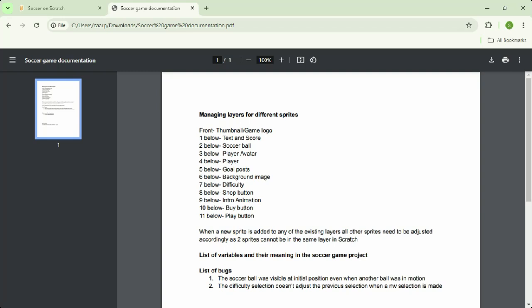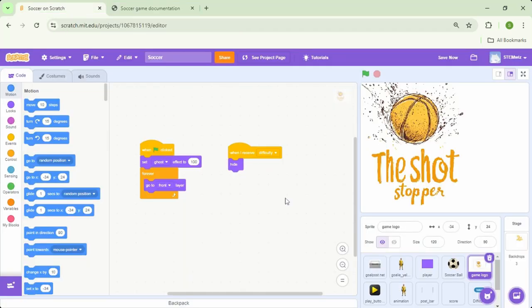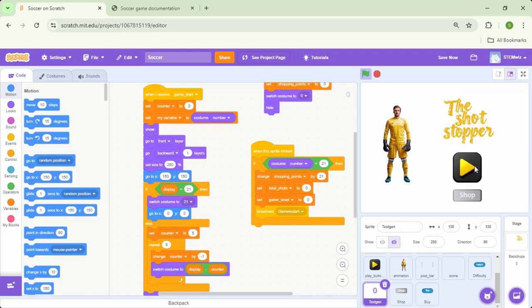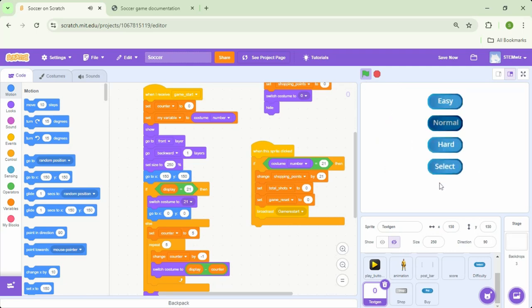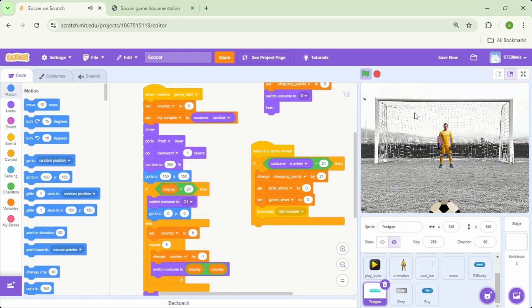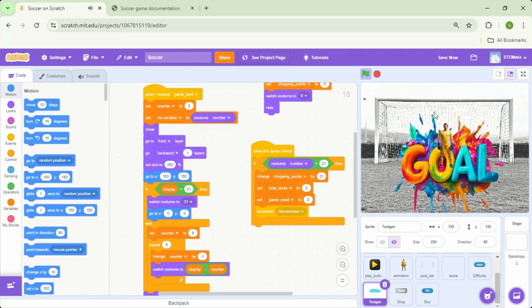And as you go down, you can see the buy button, the play button, the shop button, all these are there. So that's basically how we have arranged. And the text and the score, that is the score that we are maintaining here, is at the top. So this is always at the top, just below this logo. So if we now click here, and select a difficulty level and start the game, you can see that the top layer is that, and then the goal is appearing here.